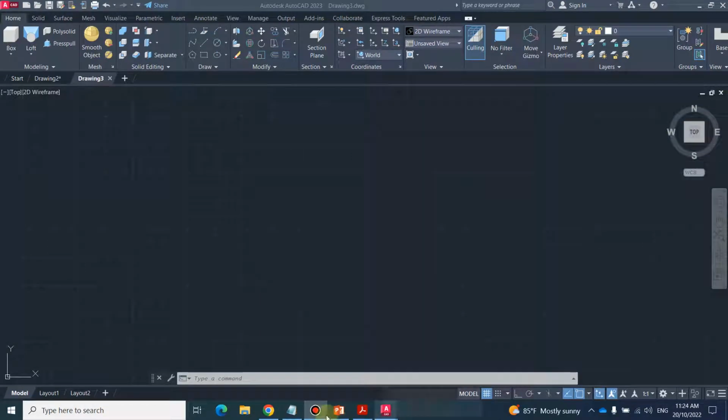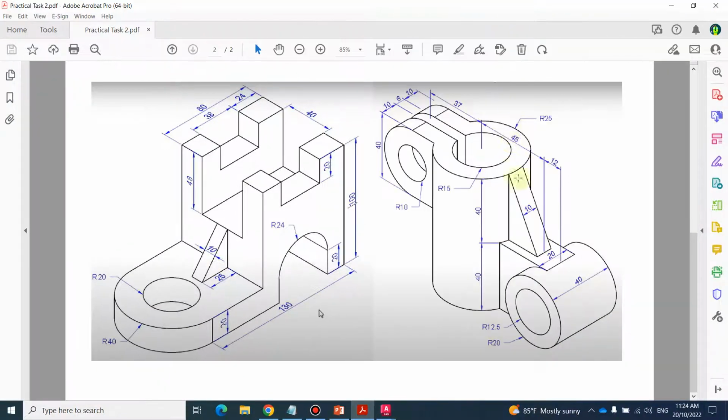Just check. Okay, this is drawing number 3. Here, the same steps: we do the circle part first. Second part, we draw the box and then the circles. Then number 3, we draw the box, we draw the circles, and this is the trickiest part. We'll do the loft features, loft functions. Okay, now let's start the drawing.